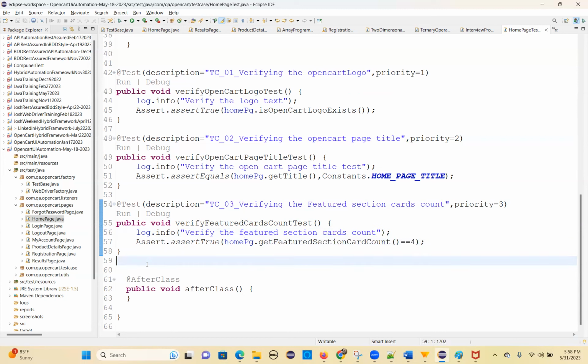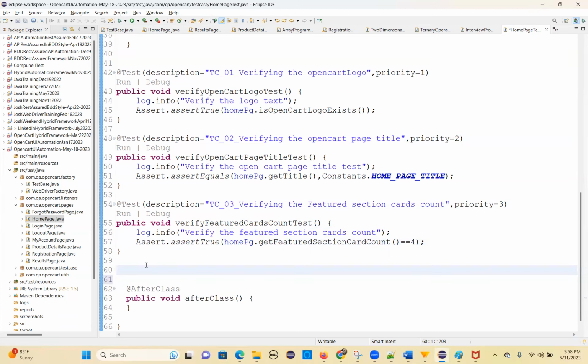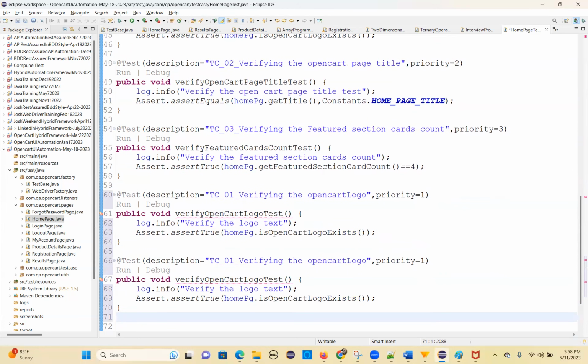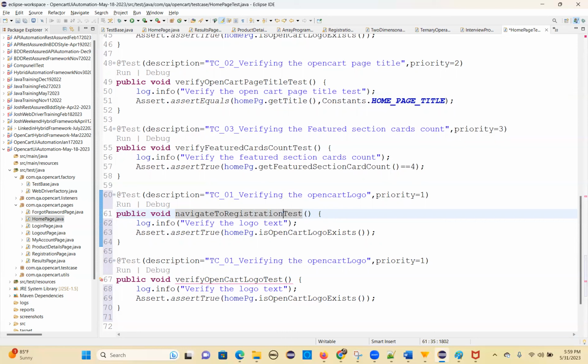Okay. So the next one is the navigations. You need to navigate to registration page. You need to navigate to login page. And those two test cases you have to write. So let's write them once. The next one, two more test cases. Verify navigate to registration page.